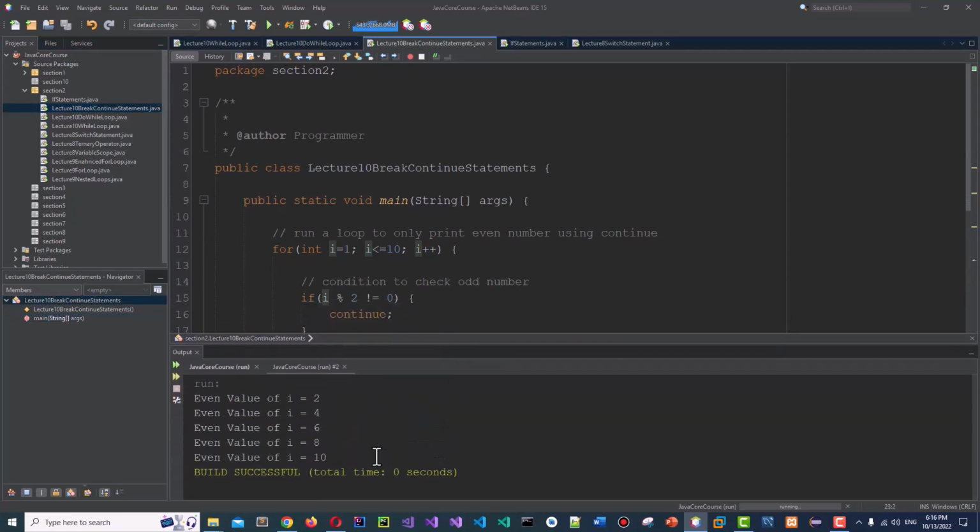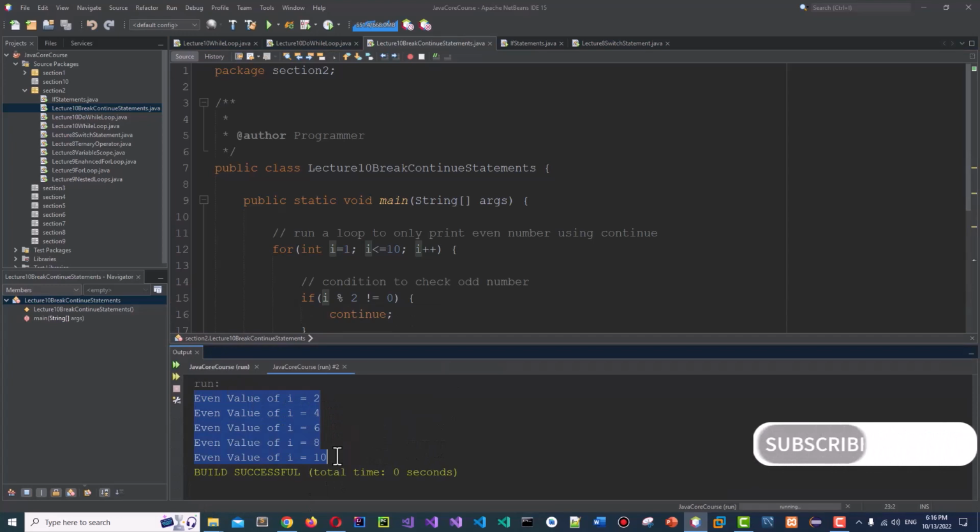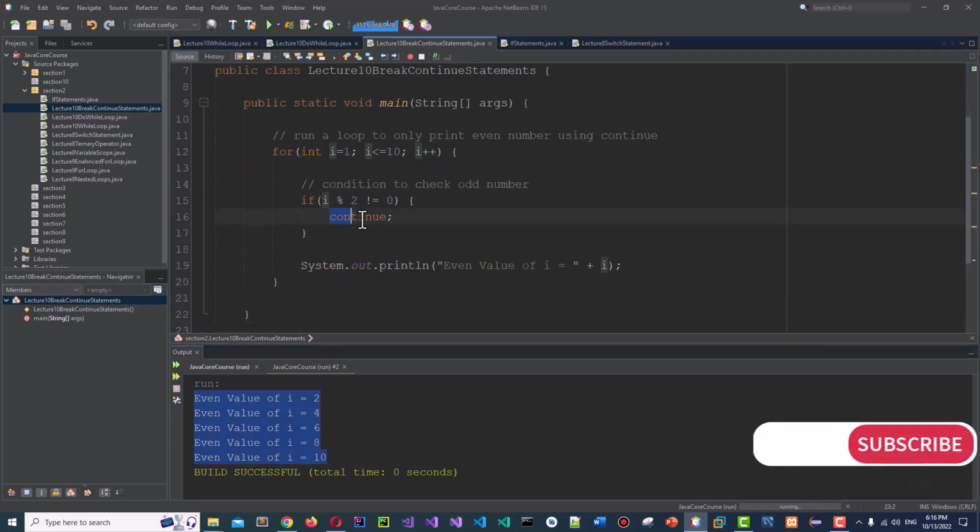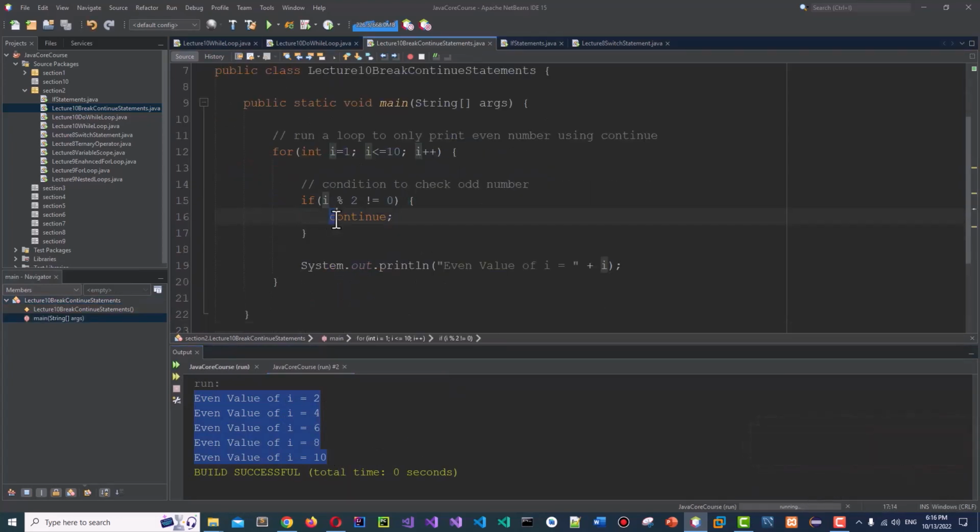Okay, so we see it only printed the even numbers, because whenever it is odd, it continues. What does continue do? When the loop condition is true, it enters into the loop body. This condition checks if I's value is odd and encounters the continue statement. Continue breaks the current iteration, and it goes to the increment section and then goes to the condition check and continues. If it is even, skip this and print this. This is how it works.